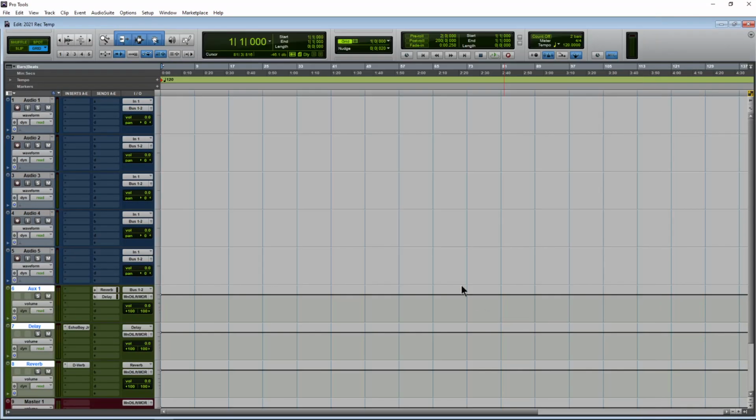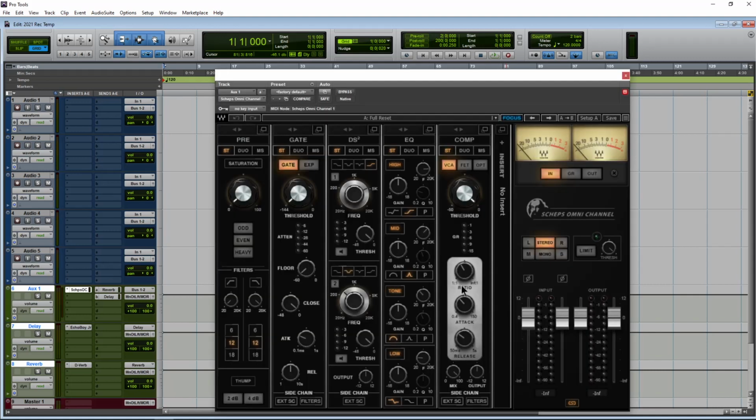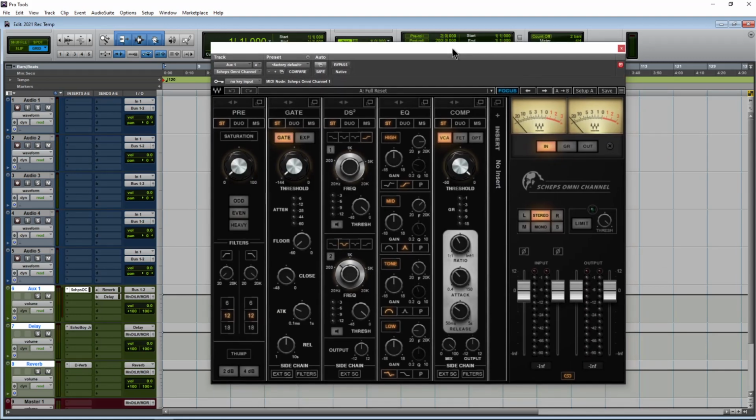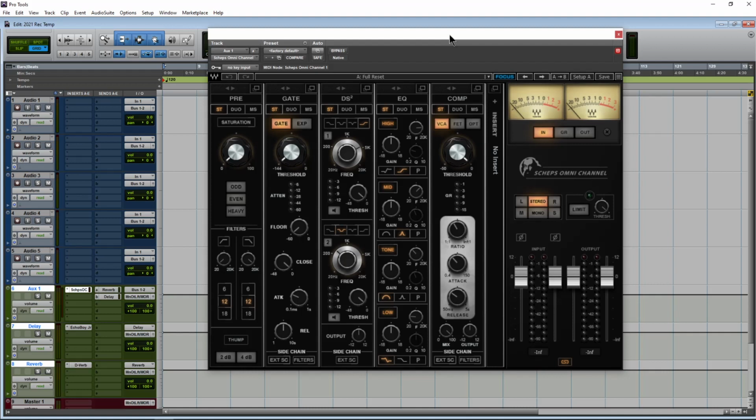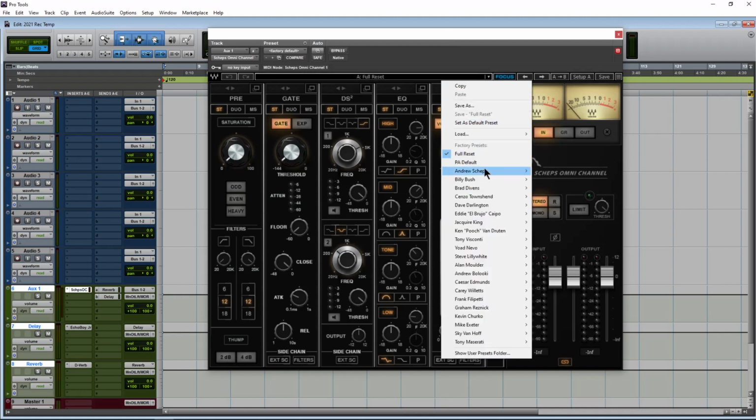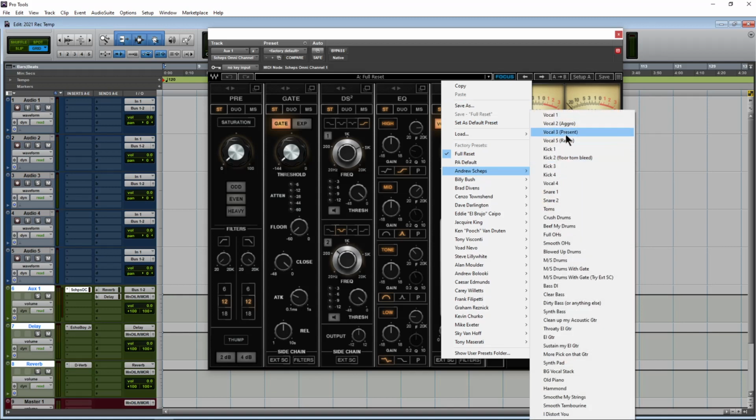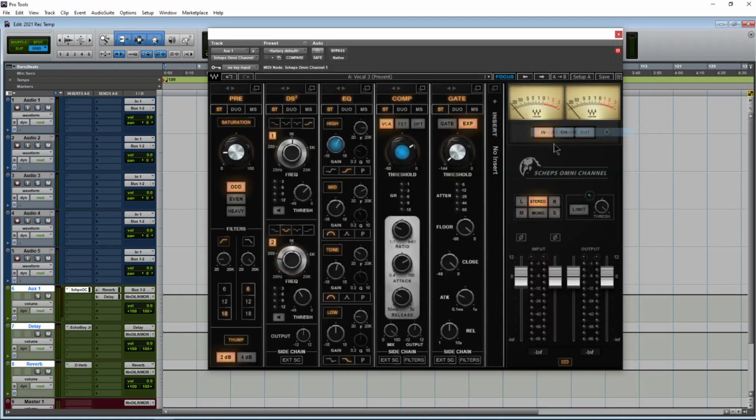It is called Shep's Omnichannel. Now, the reason why I really use this channel strip, for argument's sake, is to add back volume in the headphone or the output of the signal. Other people have other ways of doing this type of stuff, but for me, I select a preset here from Andrew Sheps called Vocal 3 preset.